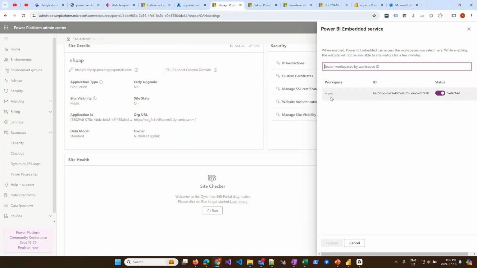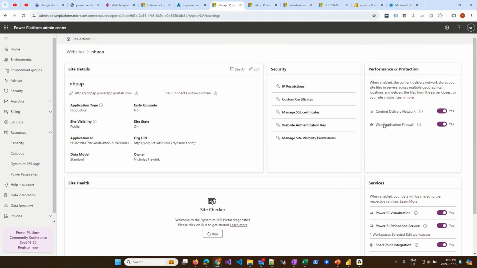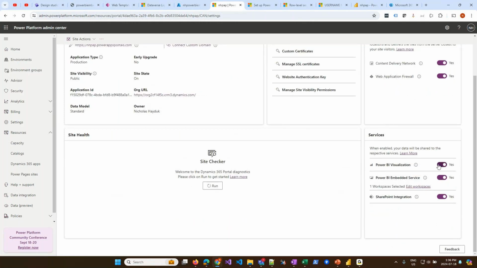I think this is what Mike was mentioning, that if you can create embedded workspaces in Fabric and they show up here, then that might be a cheaper option than Power BI embedded. But the key is, your workspaces have to show up in this list, and you can say which ones are enabled. So yeah, the configuration is you turn that on, you turn this on.